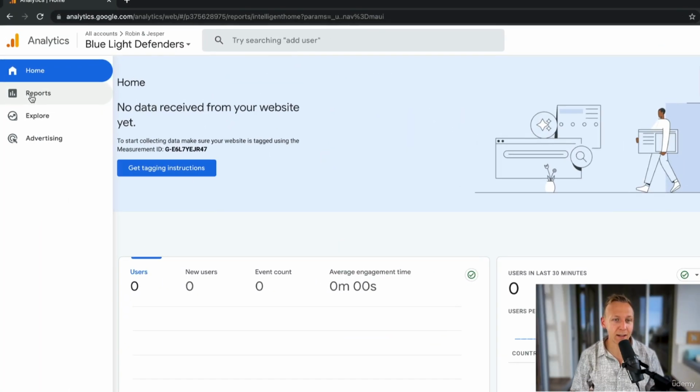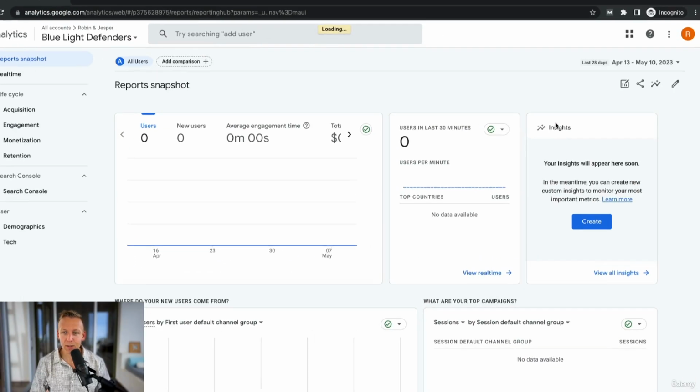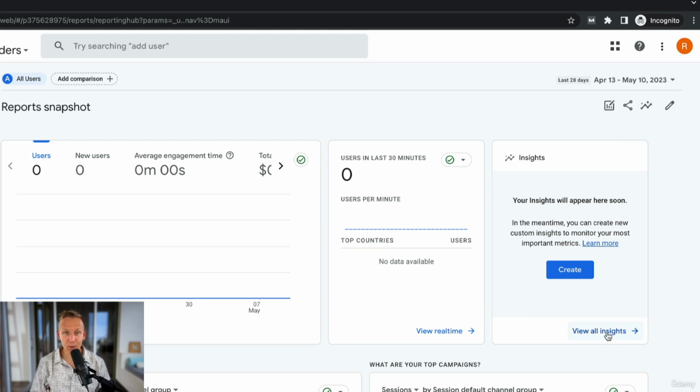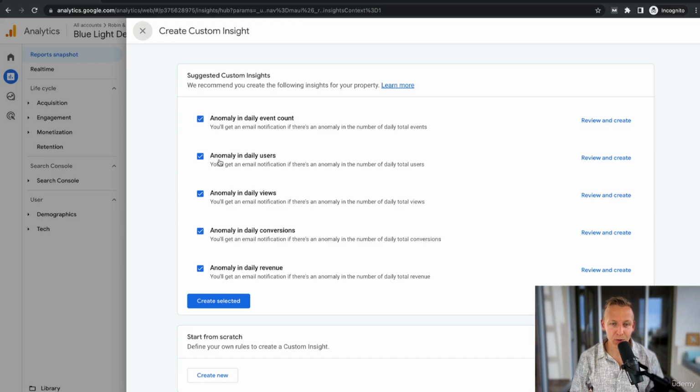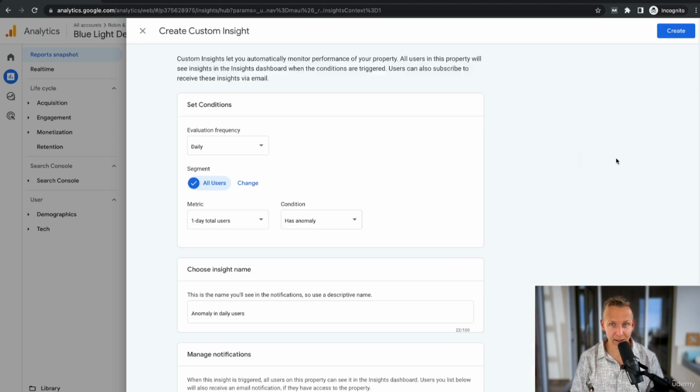We're going to move to the left and go into reports. And then where it says insights, we're going to go down and click on view all insights. And then we're going to click on create. Then we're going to go to where it says anomaly in daily users, move to the right and click on review and create. So how often do you want this to be evaluated? Now, of course, every single day. We want to make sure that our website is up and running, evaluated as often as possible.